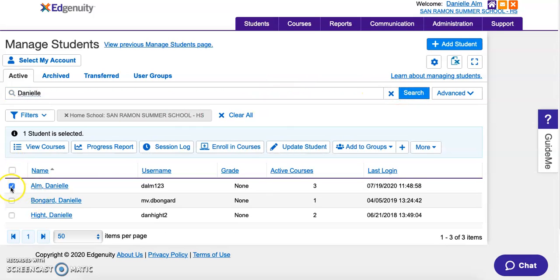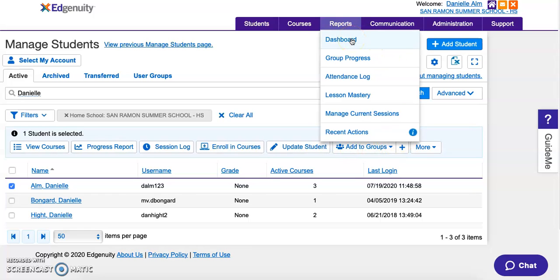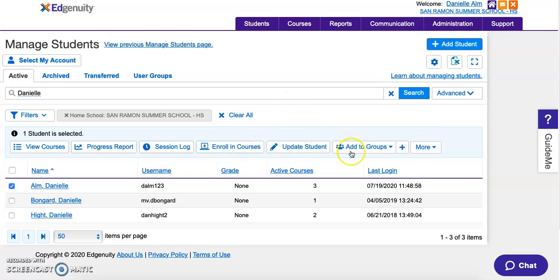Once you click on the box next to the student's name, you'll see a menu of options pops up. We're going to do two things. We're going to enroll the student in your course, and then we're going to add them to a group. The reason you need to add them to a group is because when you go to your dashboard to view your students, the dashboard will show all students unless you specifically filter for a given course or a group name.